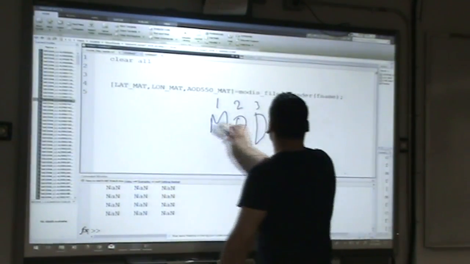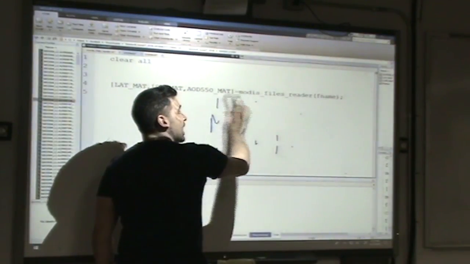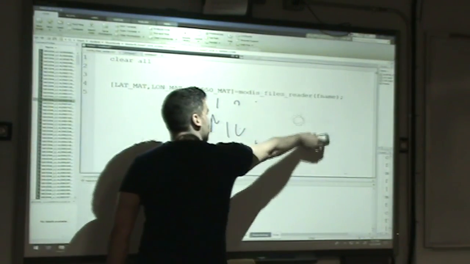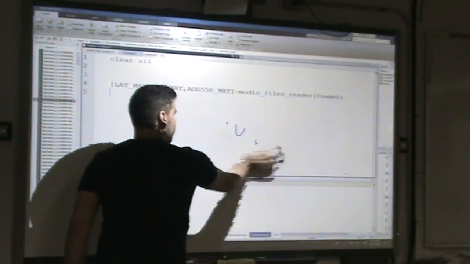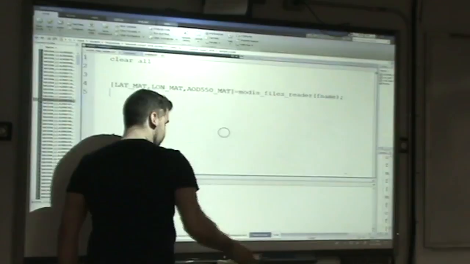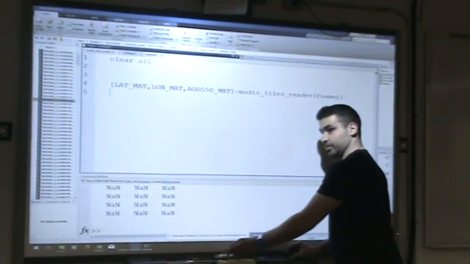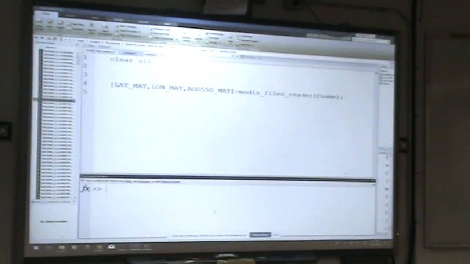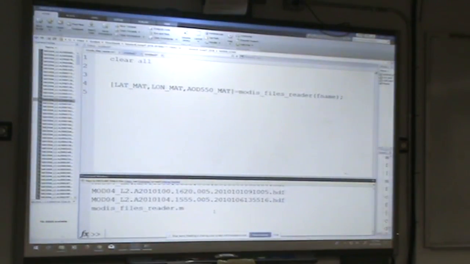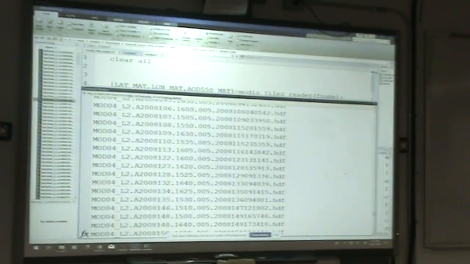Alright, so let's get to it. In your command window, try this command, dir. What do you see? You see nothing? Oh my god, a lot of files, right?